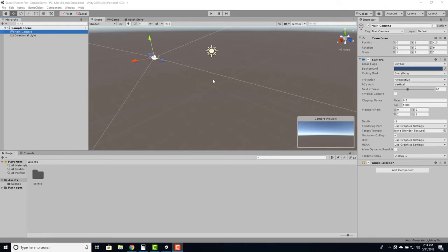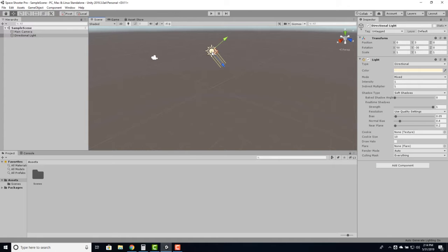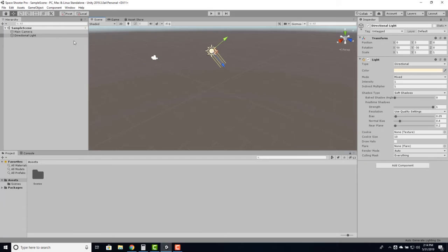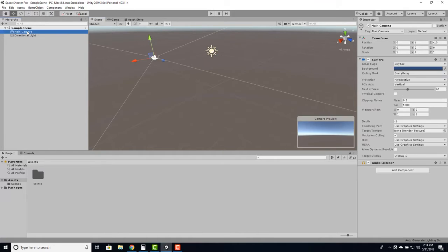The first thing you need to know is that you can select objects with your left click. So I can select the sun with left click and I can select the camera. And keep in mind that when you select them in the scene view, they get highlighted in the hierarchy. I can also select directly from the hierarchy and it will be selected inside the scene view.